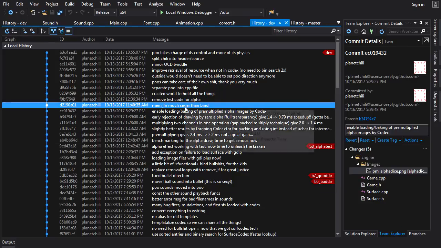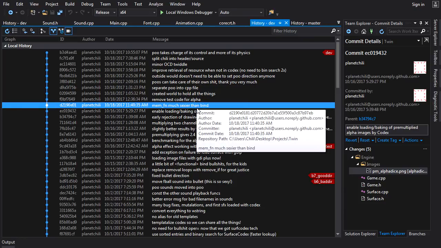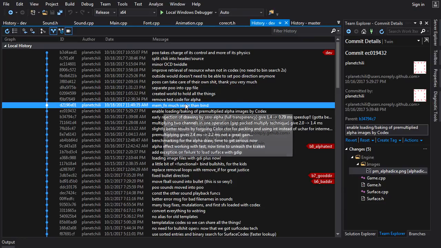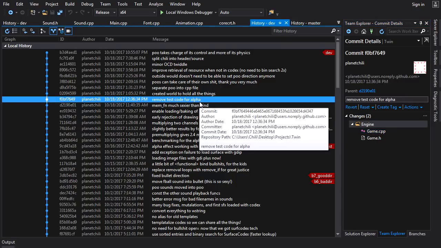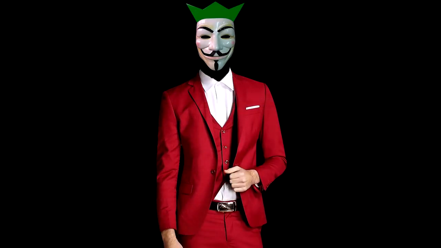Anyways, just to wind out this episode, we did a couple of cleanup things in the code. I used mem function instead of bind. And the last thing I did here was just remove the test code for the alpha blending, remove the drawing of the alpha dice. And that's going to about do it for today.